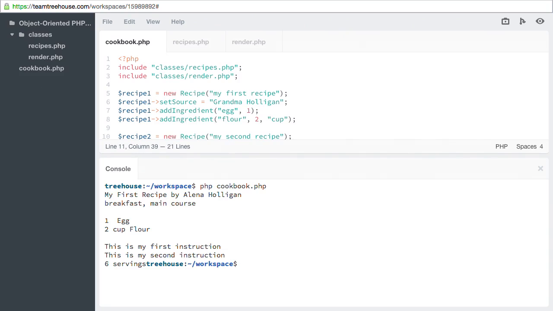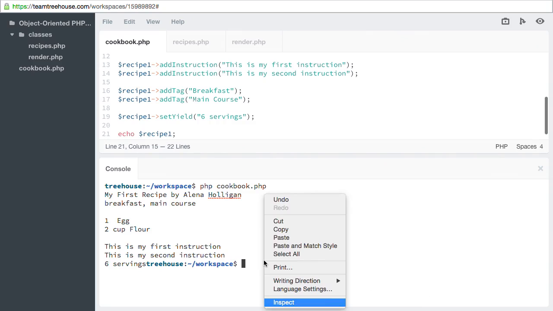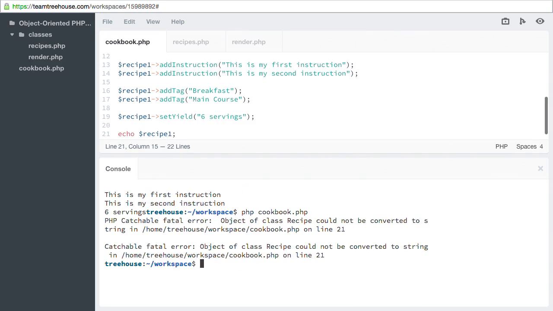There's one more magic method I want to cover that you'll often see, the __toString method. Let's demonstrate how this will work. At the end of the file, we call the display recipe. But what would happen if we called recipe1 without a method? Object of class recipe could not be converted to a string. Essentially, what the __toString method does is allow us to specify how we want to convert this object to a string. Let's go back and add that method.